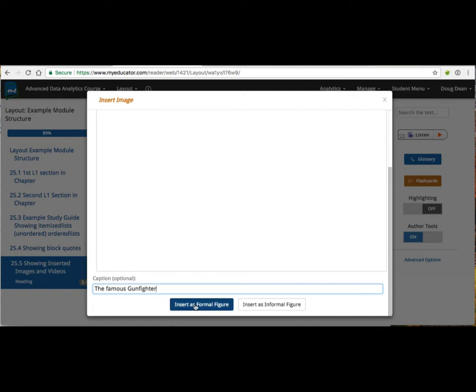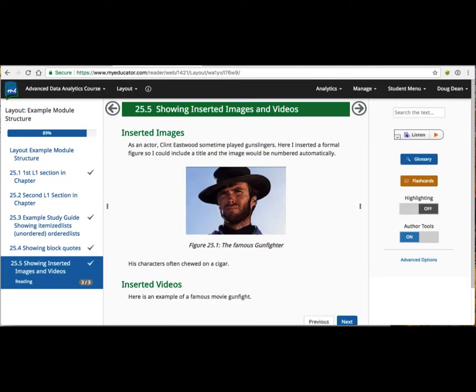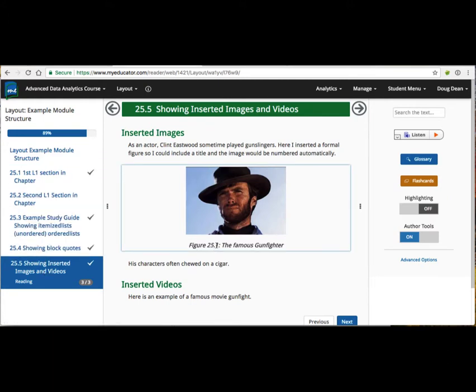And then hit insert as formal figure. So there it is. Now this is the very first image that I put inside this specific chapter, and it automatically gave me the first number. So we're in chapter 25. So it automatically gave me the first integer there. So I have 25.1, and then here is the prose.